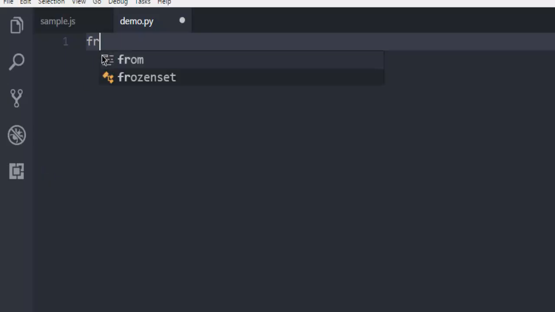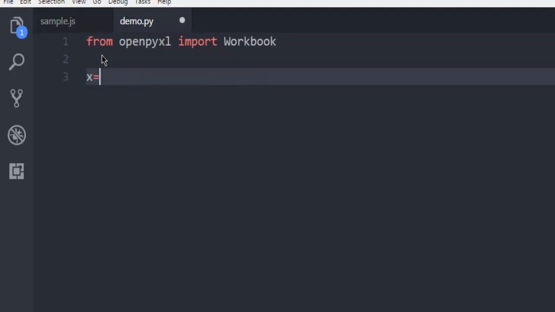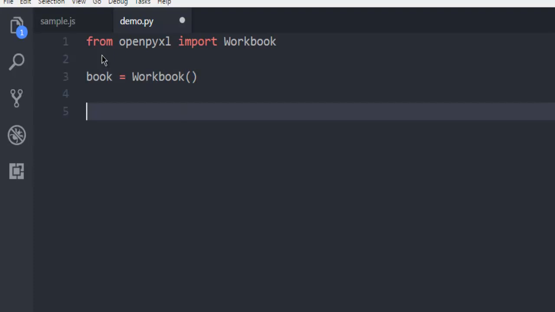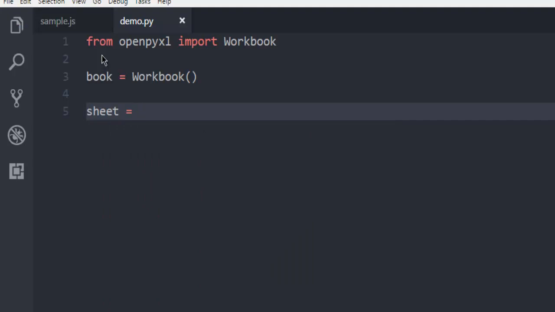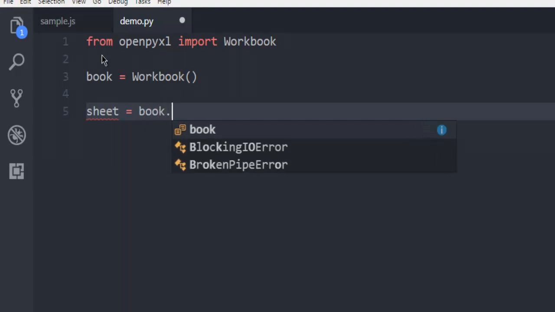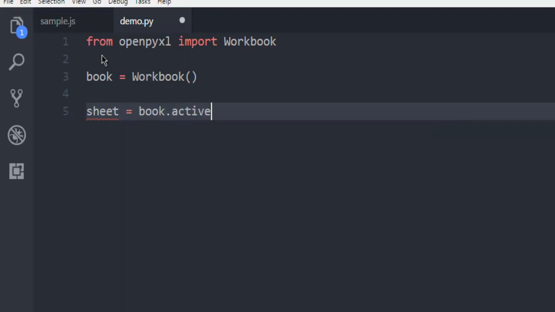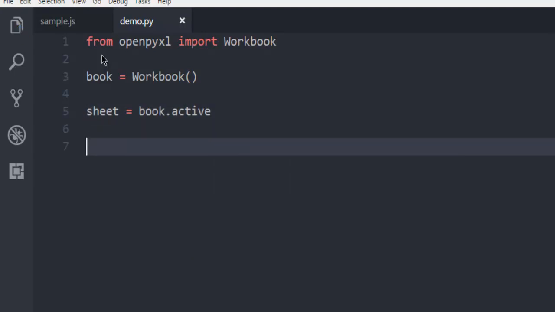Okay, so first thing, from openpyxl import Workbook. Then let's create our workbook here. So first thing, we have to call the Workbook constructor, and after that we are also going to need to create a worksheet. So for that we create variable sheet and then use book.active. Okay, so that should create one workbook.